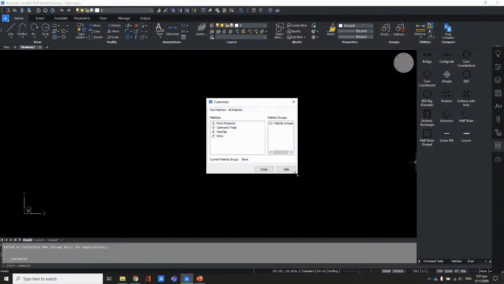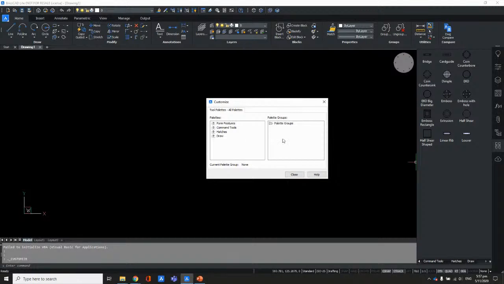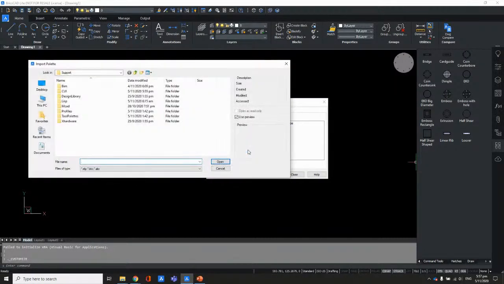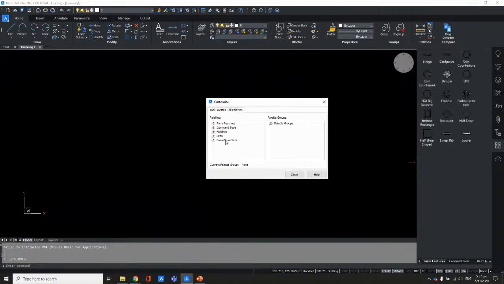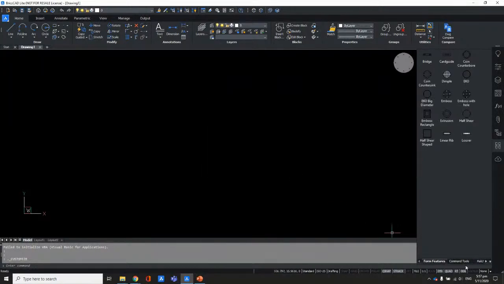So inside this dialog, you will see a left and a right side. On the left side, you want to right click and import, and then find the tool palette folder that you prefer. So let's say this one, and then I just find one there. So I just want to install only one for now. So let's open that, and you will see it's added there, and just close it.